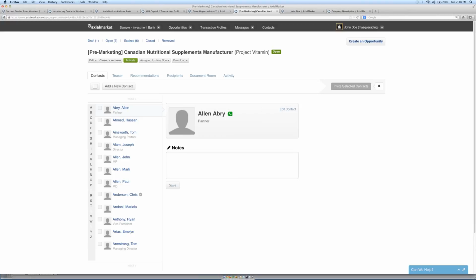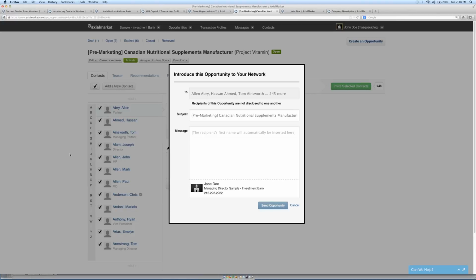After selecting all of the appropriate contacts that you want to share this deal with, click Invite Selected Contacts in the top right-hand corner. Clicking this button will prompt you to personalize an email message to all the contacts that you've selected. It is important to point out two things here.